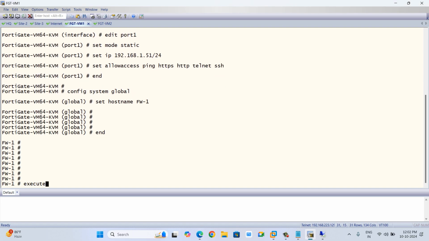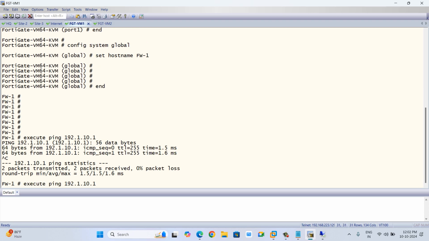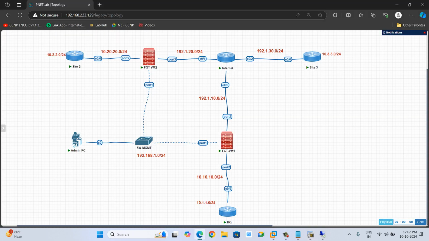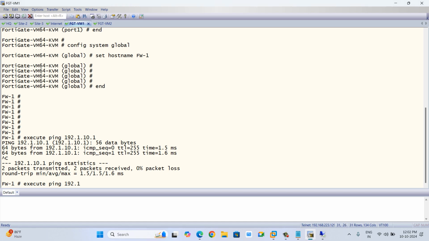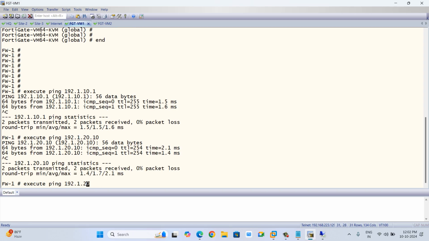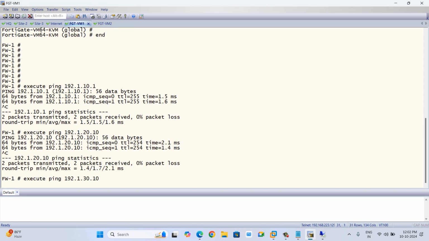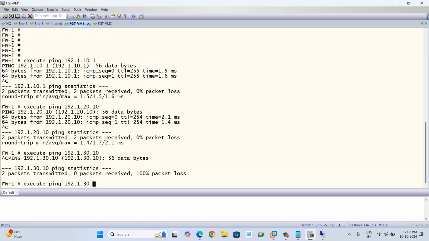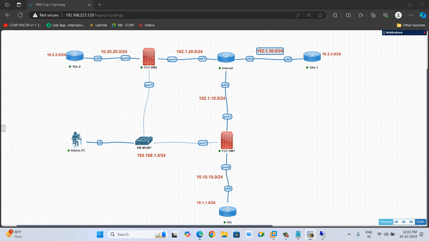So execute ping 191.10.1. Yeah, I'm getting ping reply. Am I reachable to all the sites from here? This internet will provide that facility, so most probably, right? 1.20, for example 10. I'm able to reach 30.10. No, that's not 30.10. That is 30.3. I'm able to reach. So that's good.